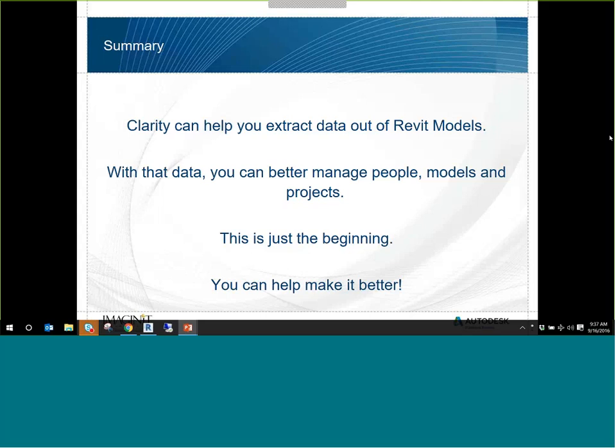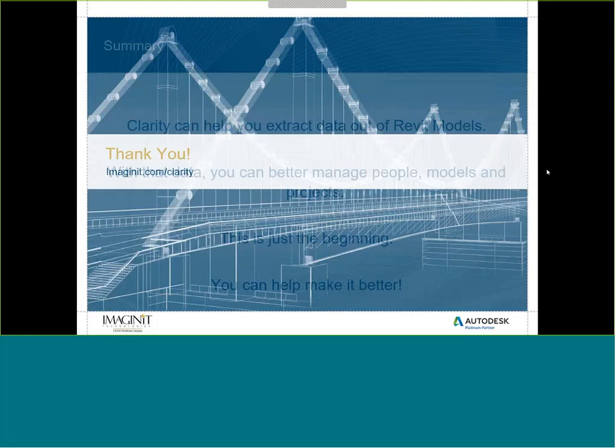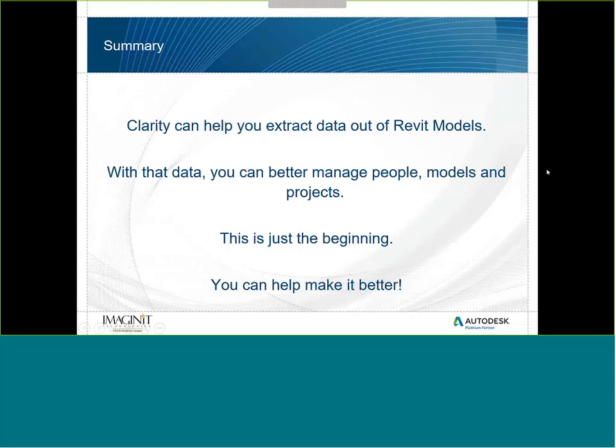And with us here at IMAGINiT, this is only the beginning. We are expanding our analytics as much as we can, as much as Autodesk is allowing us to dive into these things. As they continue to open the API, we are trying to dive in and pull out whatever we can. Now, there is one thing you could do to help make this a little bit better.